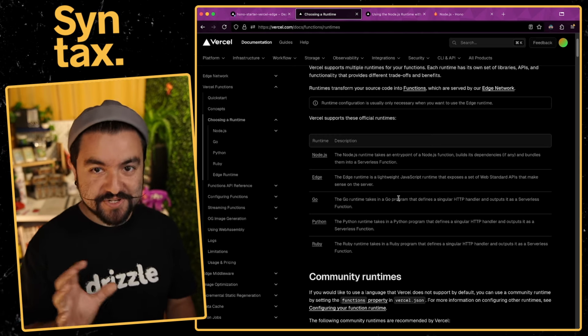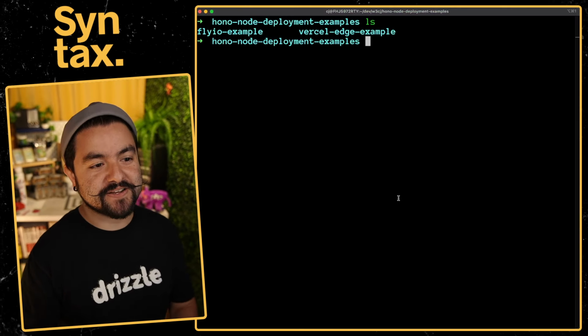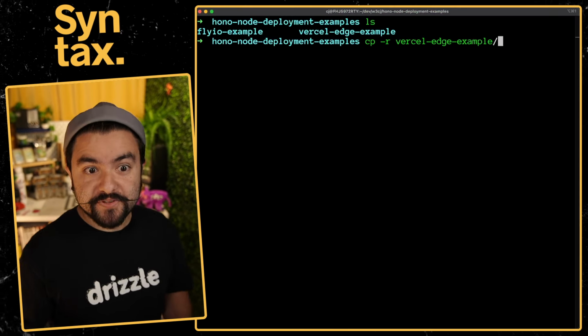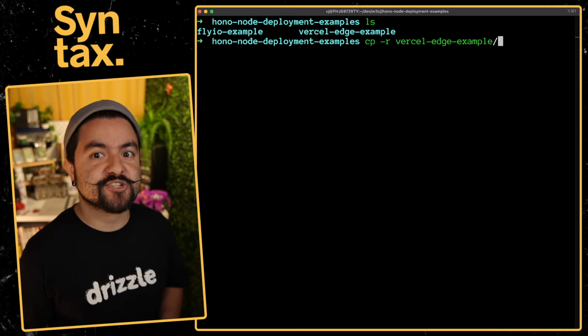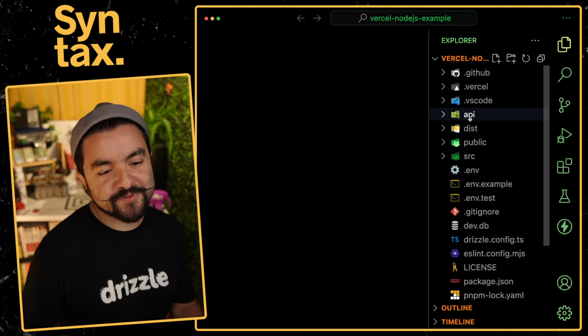So if you want to deploy to the Node.js runtime, go back in the tutorial and follow what I did there. Essentially, I'm just going to copy the folder that we created and show you what needs to change if we want to run on the Node.js runtime versus the Edge runtime. Okay, so I copied that folder over.